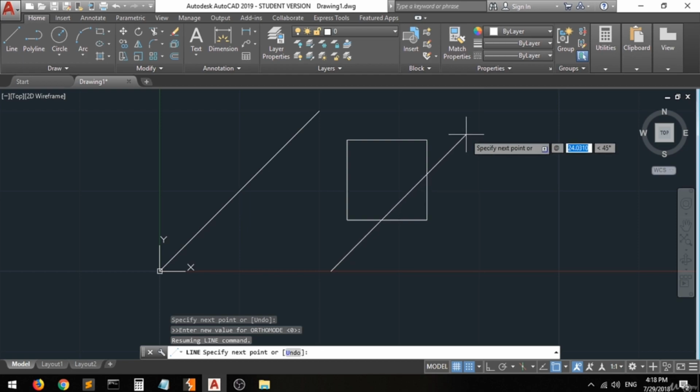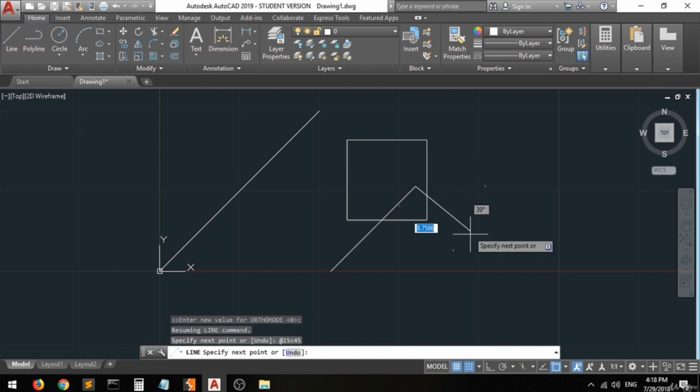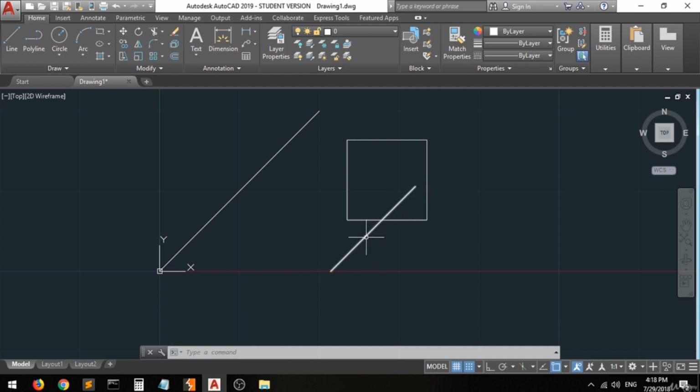I want the length of this line to be 15 units. Then I go to this sign. You can see that this is the sign of the angle, which is smaller than. I want it to be at 45 degrees. Then press enter. As you can see, I have created a line starting from this point, having a length of 15 units with an angle of 45.